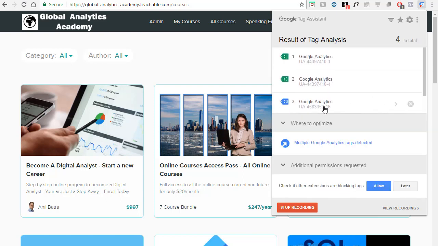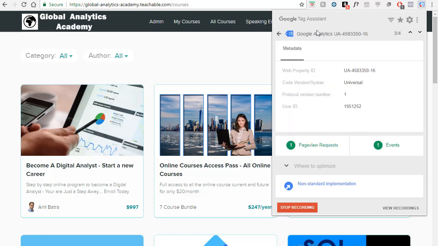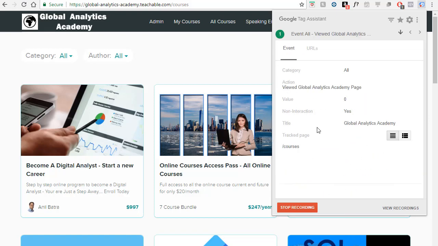Now let's look at the one with the blue tag. You get the same information here. There's a page view request and an events request. The reason it is blue is because it's a non-standard implementation. That's the message we saw on the main page. Clicking on events shows you what's being passed to this event.